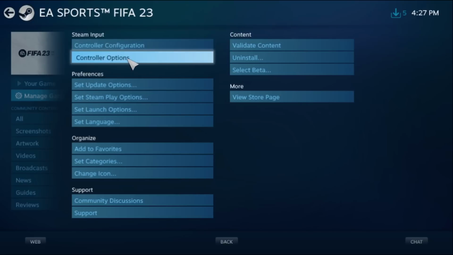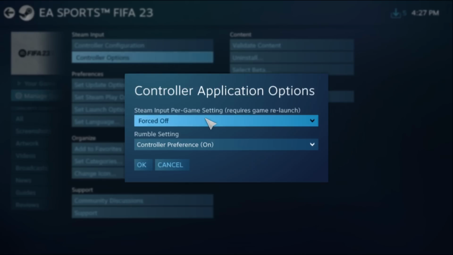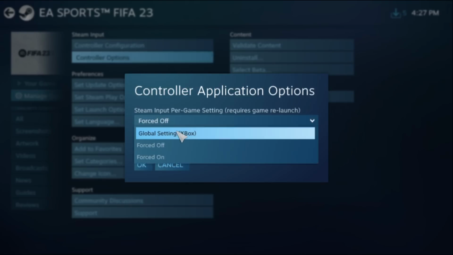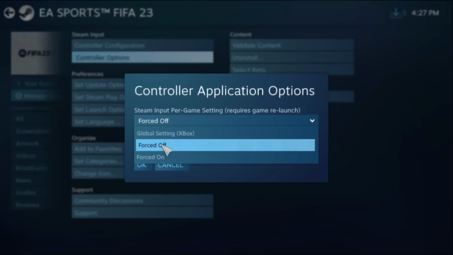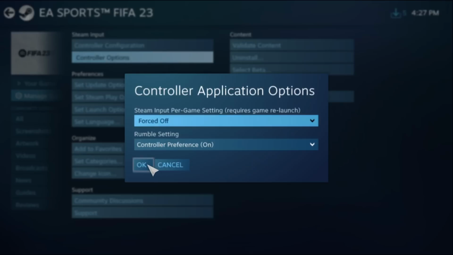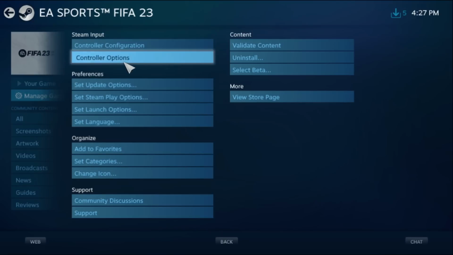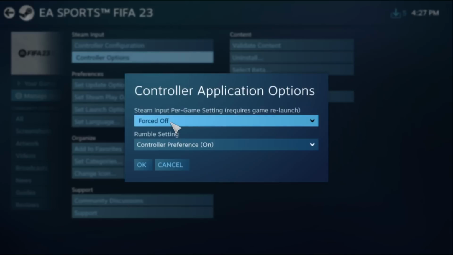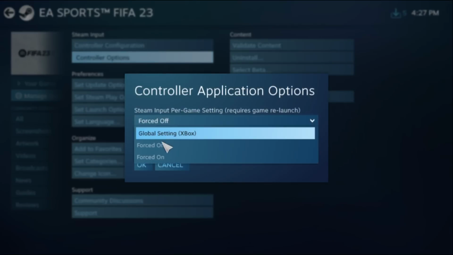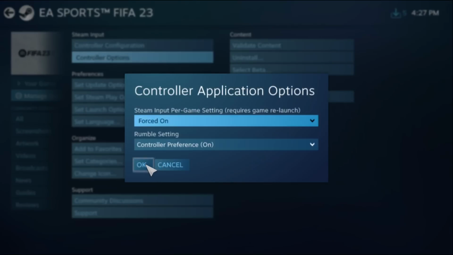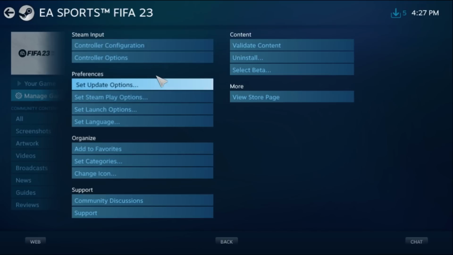Now go to controller options. Now by default global settings should be selected, so you can select forced off. Click on OK. Now launch the game. Still if you're facing the problem, then go to controller options once again. Now select forced on, click on OK, and now launch the game and check which one is working fine for you.